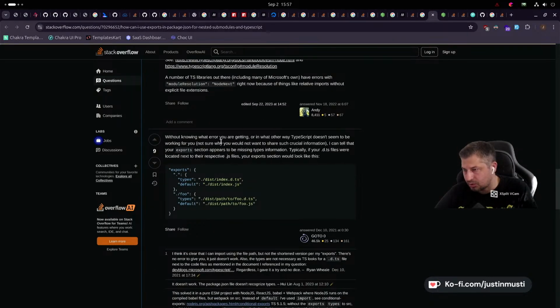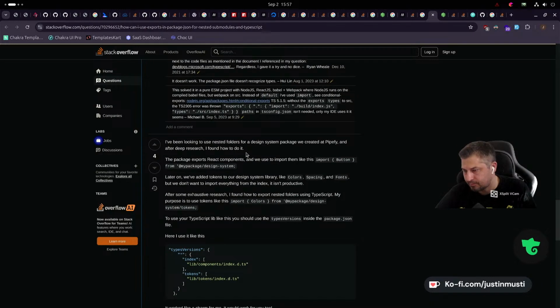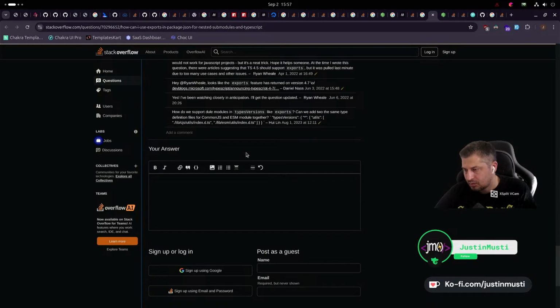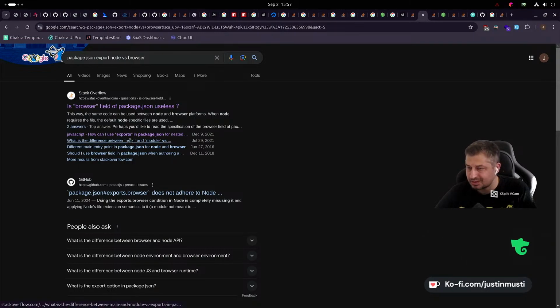Without knowing what error you are getting or what the types doesn't seem to be working for you, can tell that your export section appears to be missing types information, especially if your TS files exports default. God damn it. I saw that setting somewhere. I just don't know where I saw it.